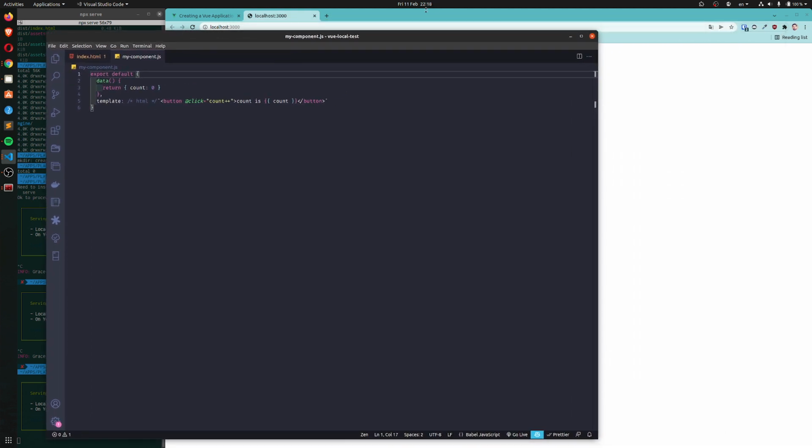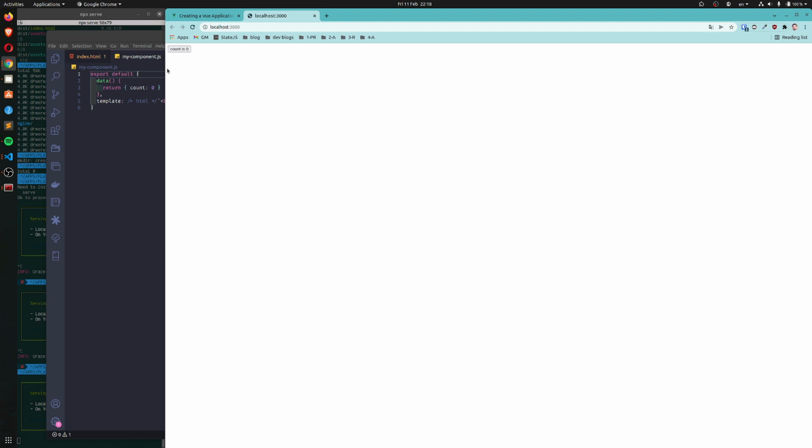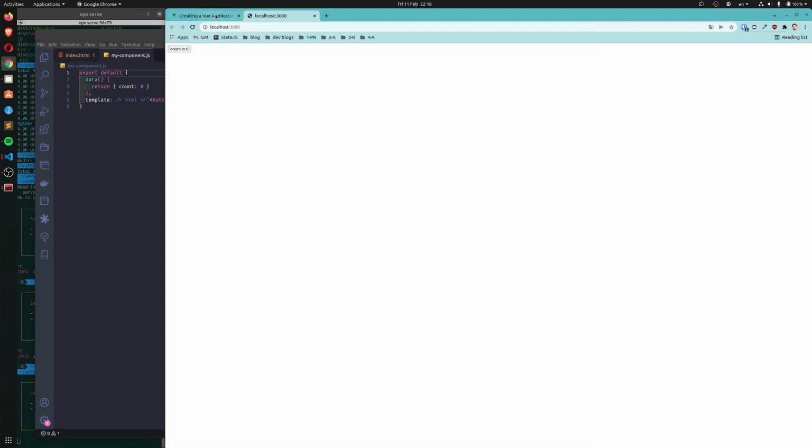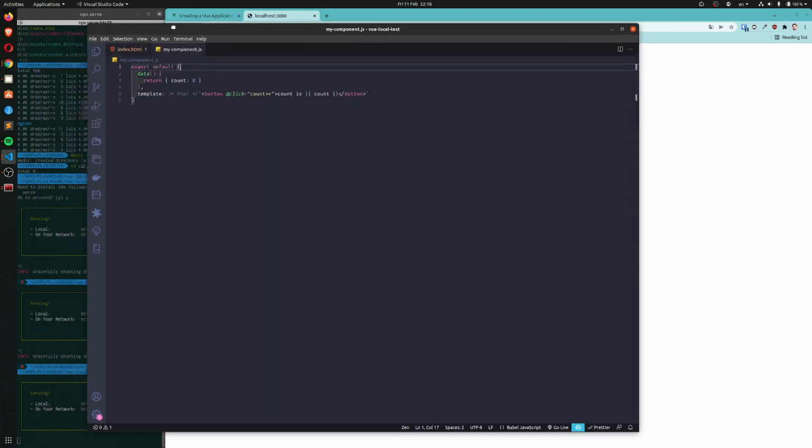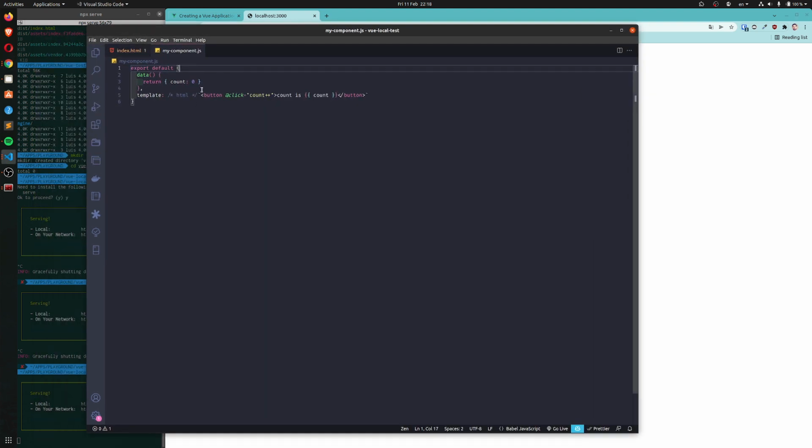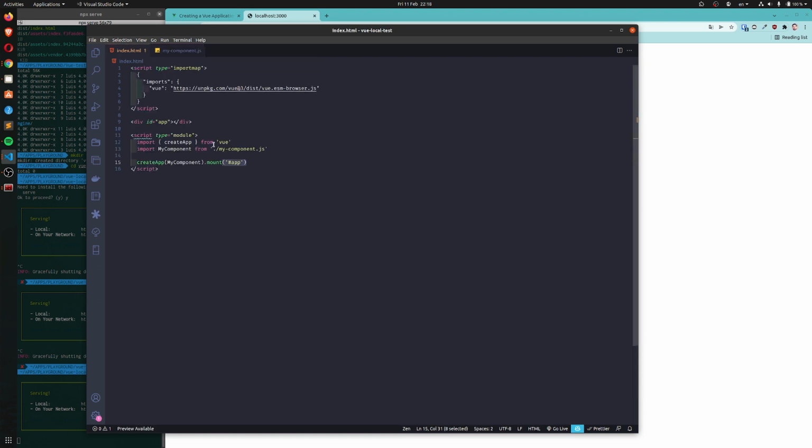Will this work? I think it should kind of work, right? Count, yeah, it does work. All right, and cool. And this value is scoped to this component. So let's go here and let's do now some fancy stuff.